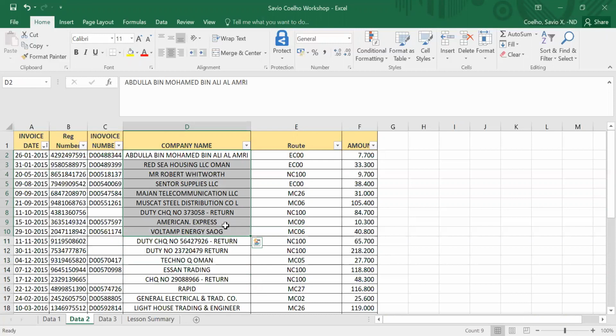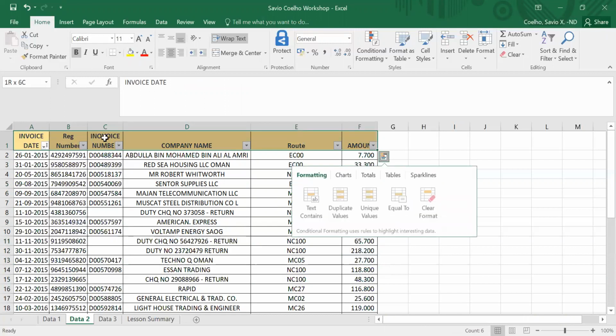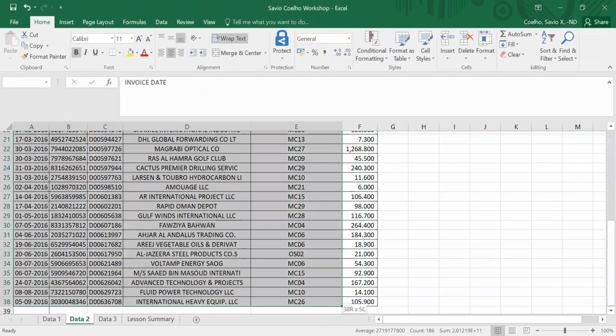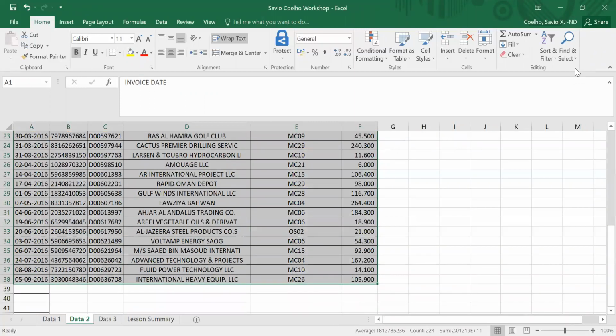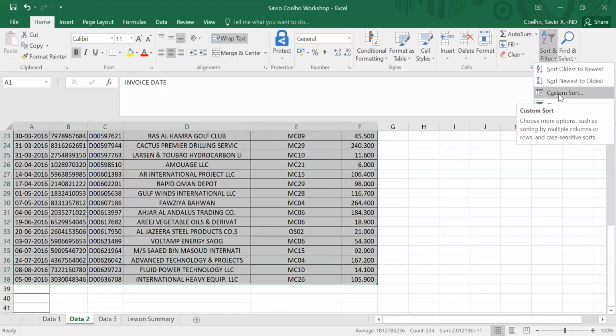You want all the names starting with A and then followed by B, or the numbers, and so on and so forth. Or you want the amounts to be highlighted from smallest to the biggest, or the biggest to the smallest. So the sort function comes into the picture in this place. What you have to do in order to use the sort function is very simple. You just highlight the entire table from the top to the bottom, and you go to the sort and filter option and go to custom sort.